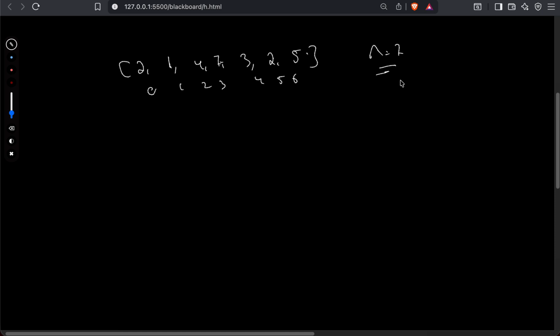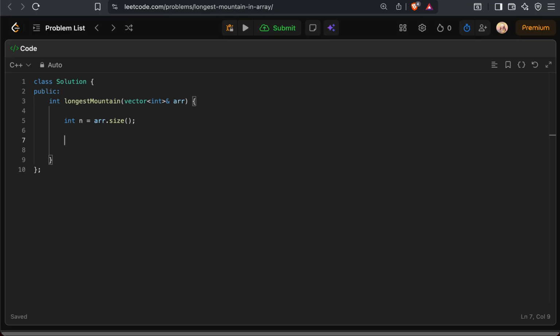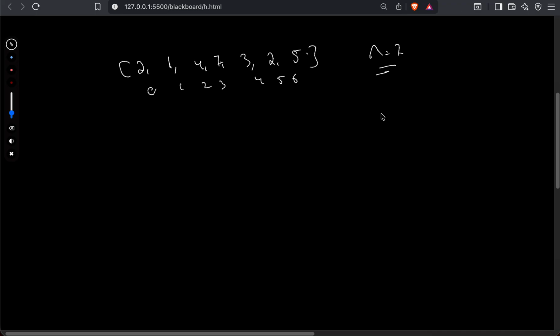Next we write int answer = 0. So what is this line doing? We are creating a box to save the answer. Why is the answer 0? Because the box is empty right now. We have not found any mountain yet, so the answer is 0 right now.